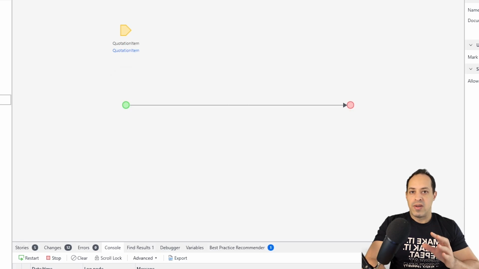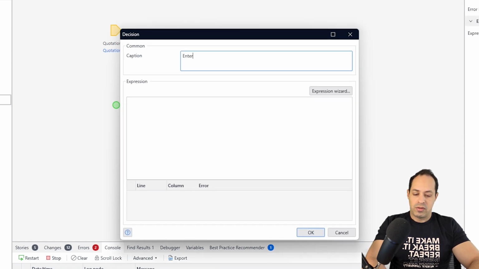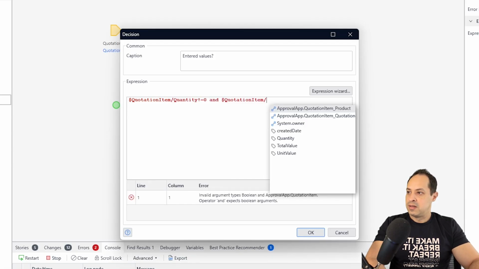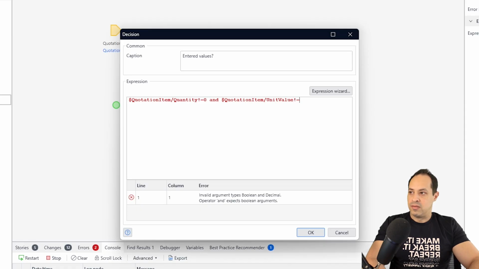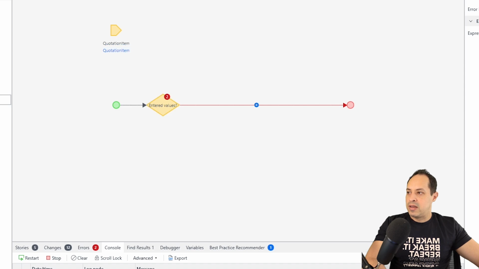And we need to know if those values, quantity and unit value, are valid. In other words, if they are different from 0. So let's put here a decision and double click. Let's call it entered values. And here on the expression, let's check if quantity is different from 0 and quotation item unit value is different from 0. Awesome. So with this, we make sure we are going to do the multiplication, and there'll be no errors while we do that. So let's click OK. All right, let's right click here, and let's put the condition value as true.